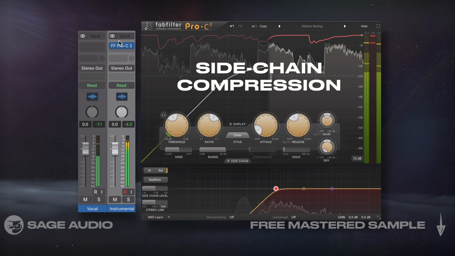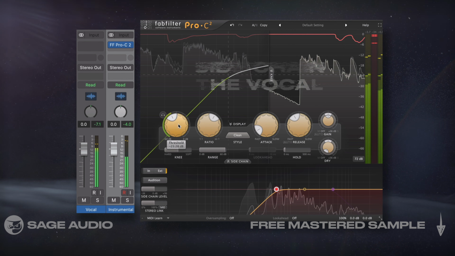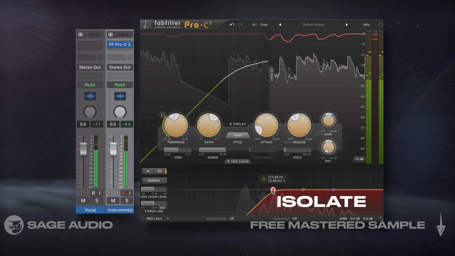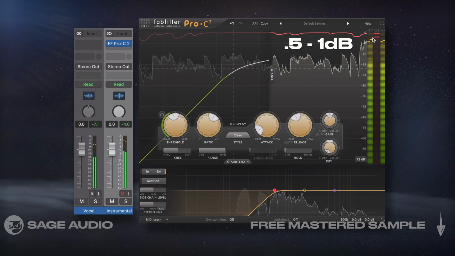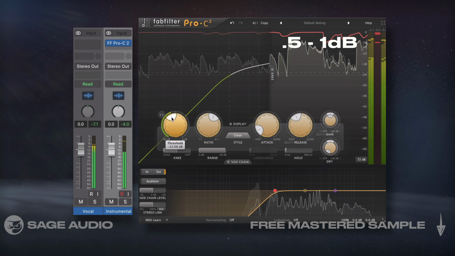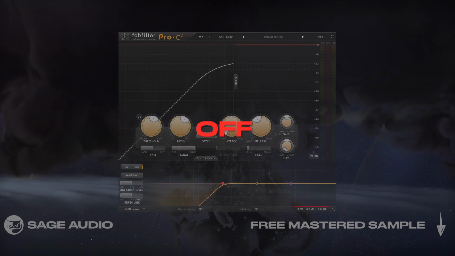I'll insert a compressor on the instrumental and then sidechain the vocal, making the vocal the compressor's trigger. If possible, I'll isolate the triggering to just the mids and the highs. Then I'll compress the instrumental by about 0.5 to 1 dB. Let's take a listen to the effect, but with more aggressive settings so that it's easier to hear.